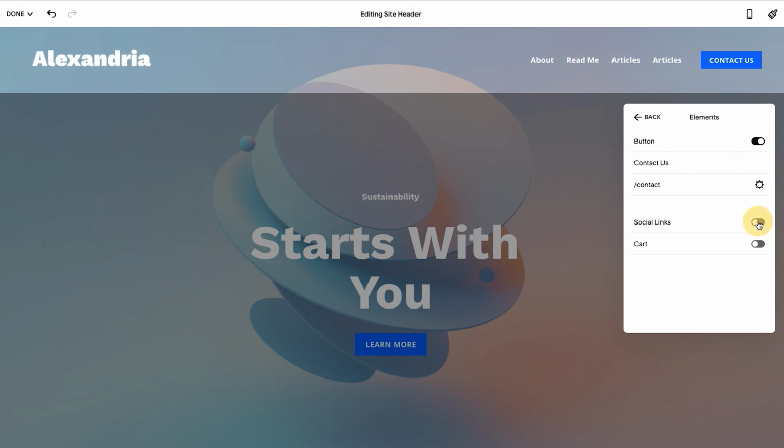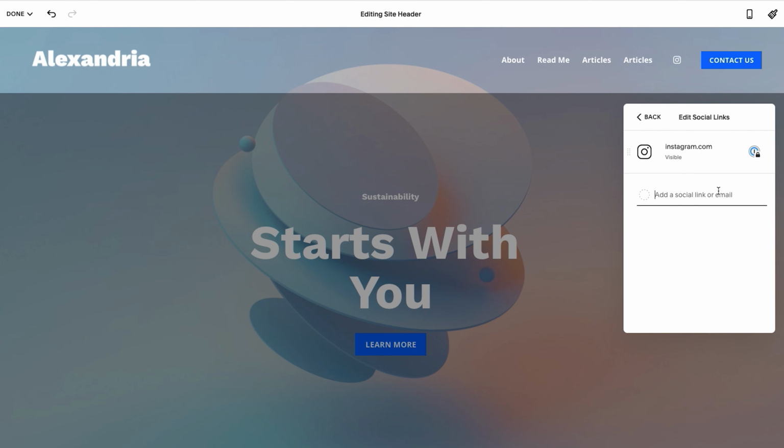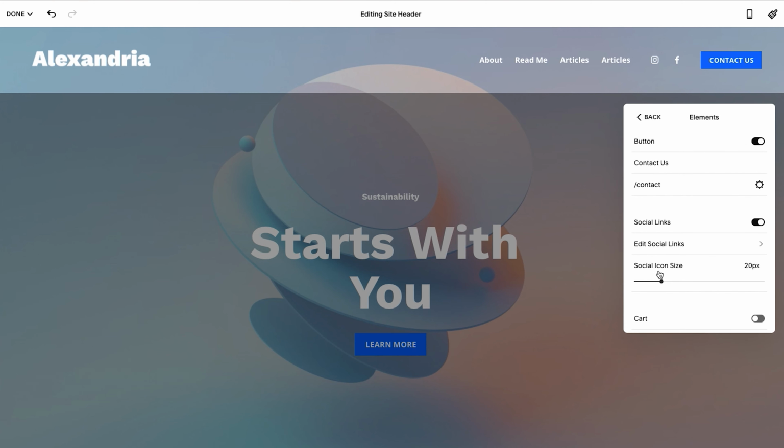Next is social links. So we will add social links here. You'll see you could adjust the size. Nothing showing up because I don't have any social links. Let's click edit social links. Here you could add links. So I'm going to do this. All right, so we've added Instagram and Facebook. You could add any social links you like. Now let's go back. And here you could see where you could adjust the size.